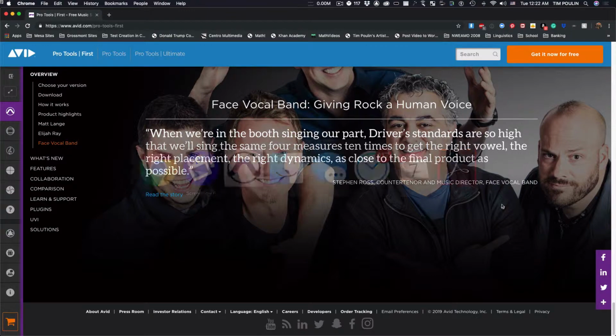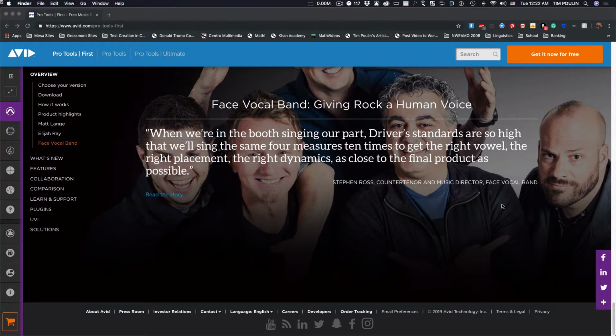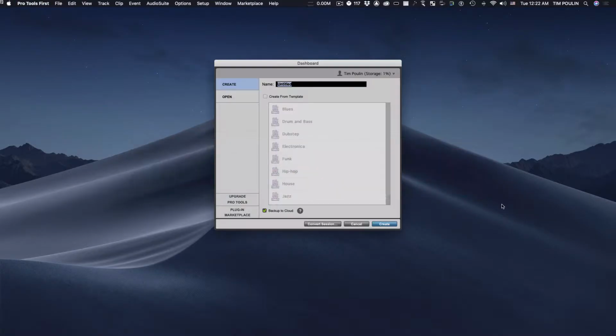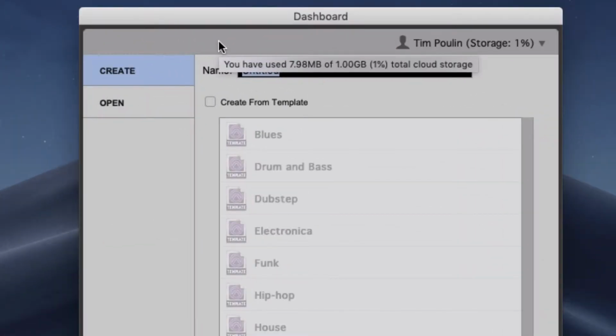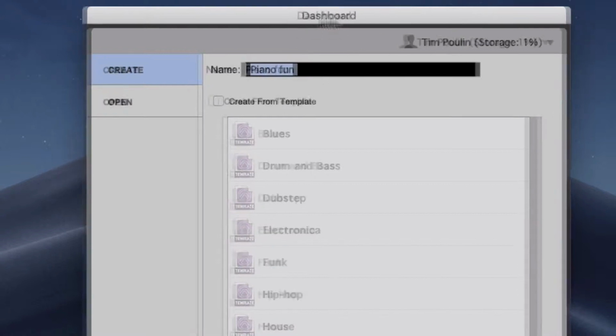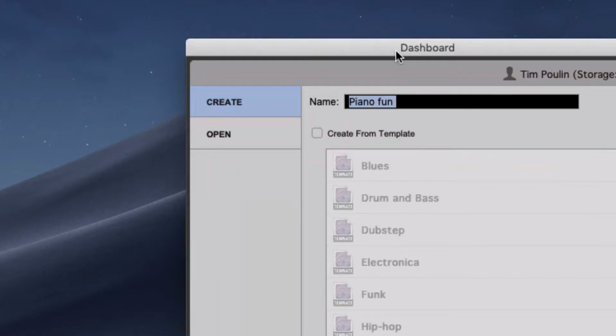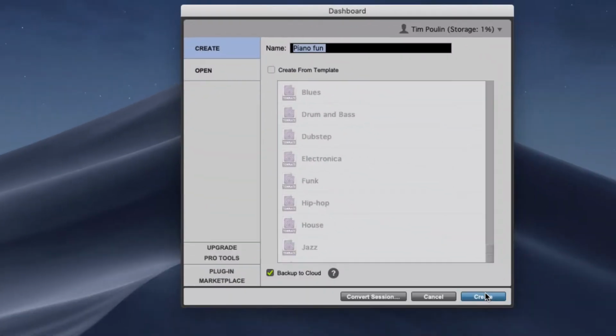So once you get the program downloaded, I'm going to show you what it looks like. It's telling me I have a gigabyte of storage in the cloud, so I'm going to call this thing Piano Fun. And for some reason, I think it doesn't work properly with this version of the operating system, Mojave on Apple. So, create.